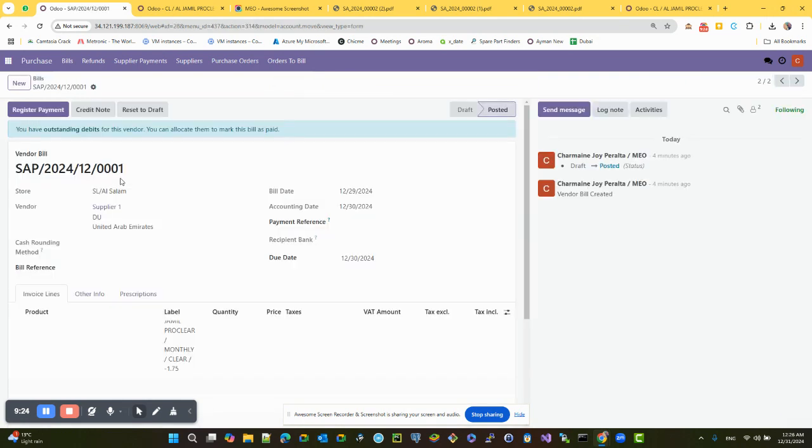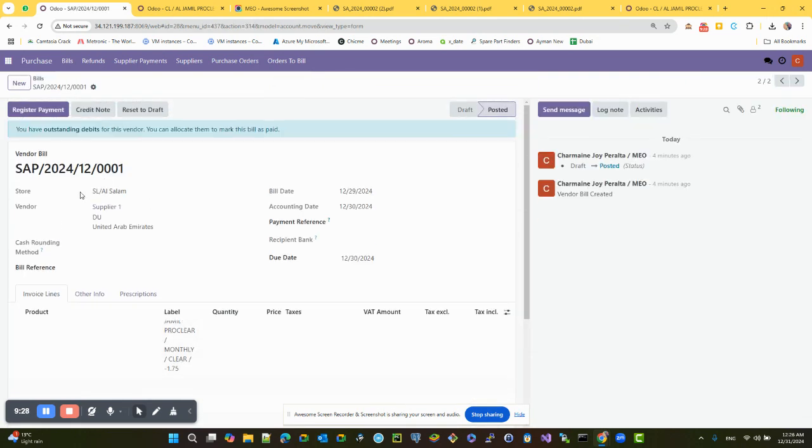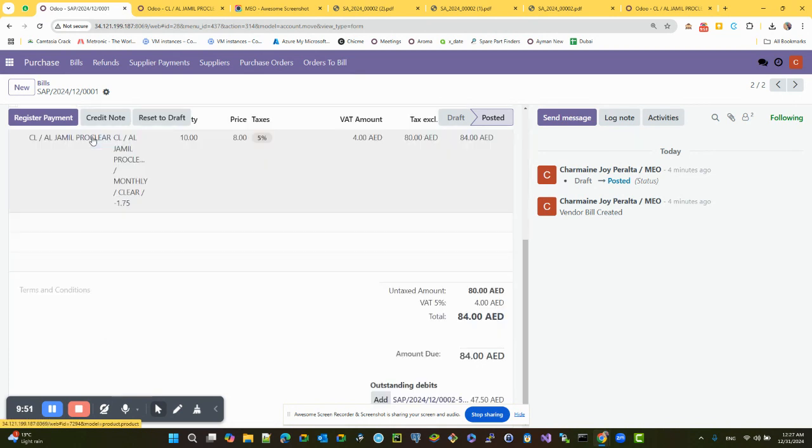Are we going to create a new one? Okay, but we have a payment. We did a payment for this supplier. This is the reason the system is showing this blue banner. The system is reminding you, before you click on register payment, that you have an outstanding debit for this vendor. I mean, the vendor has money owed to him. You can allocate it to mark this bill as paid. So if you click on this, the system will move you down.